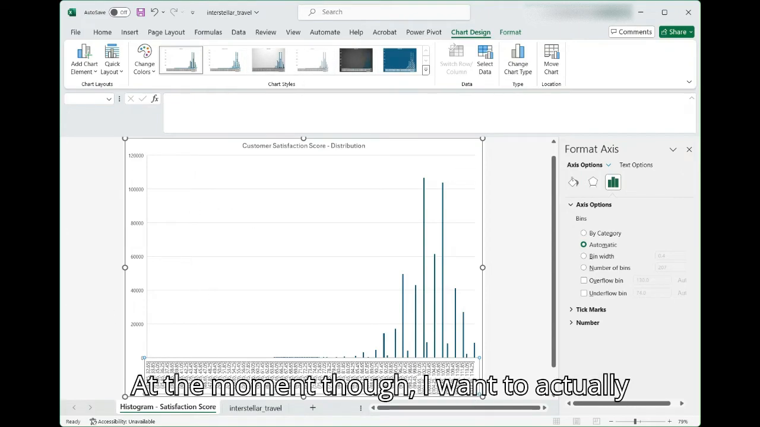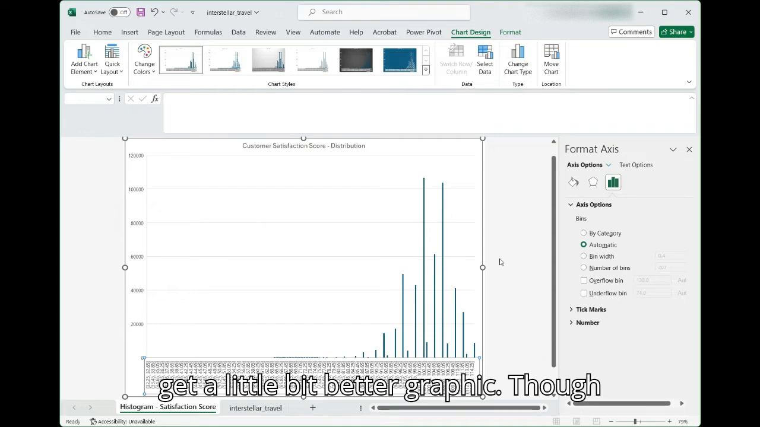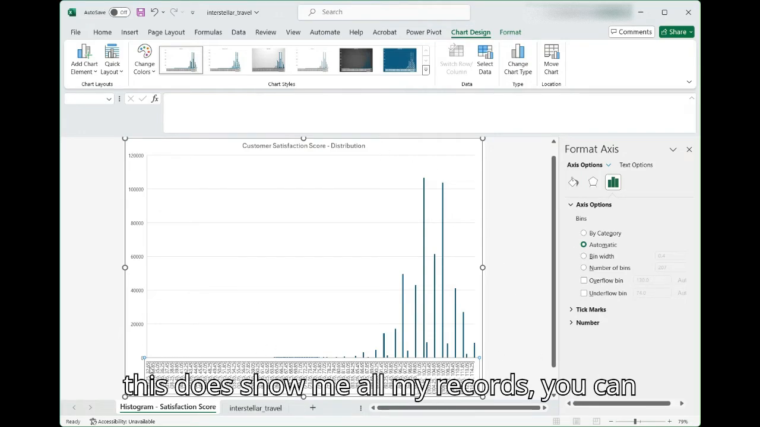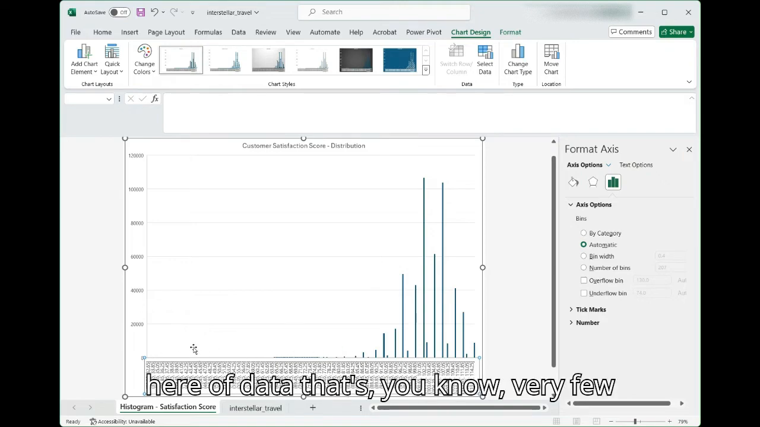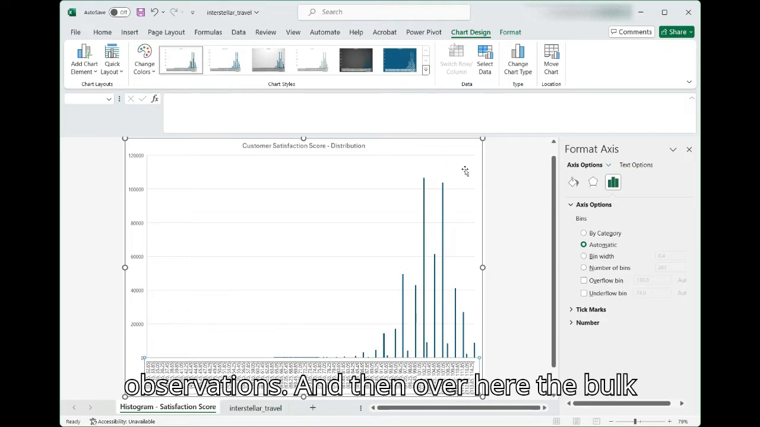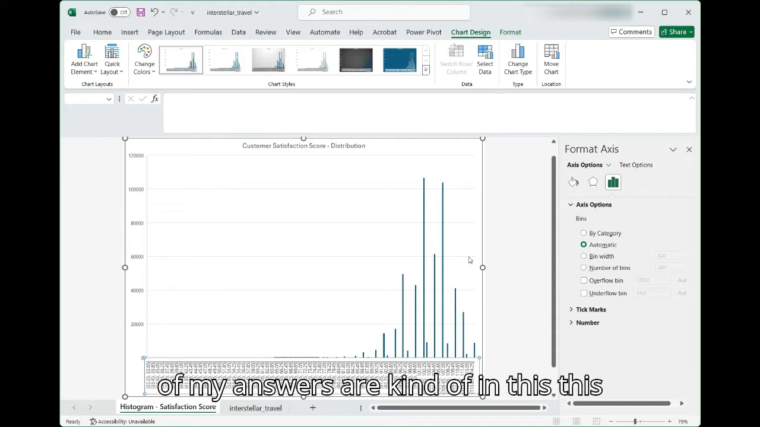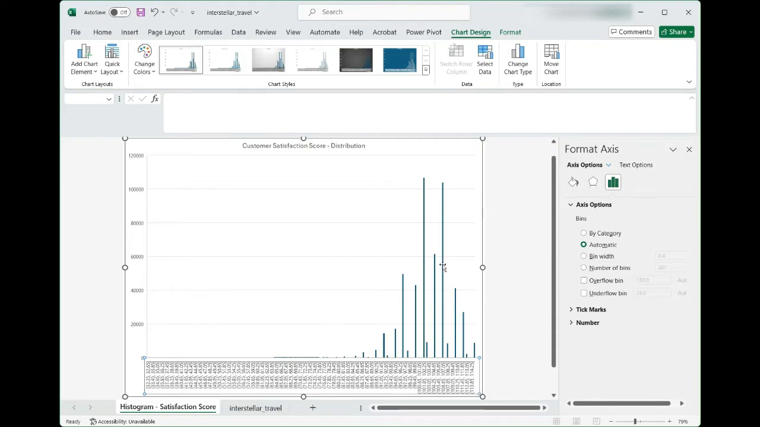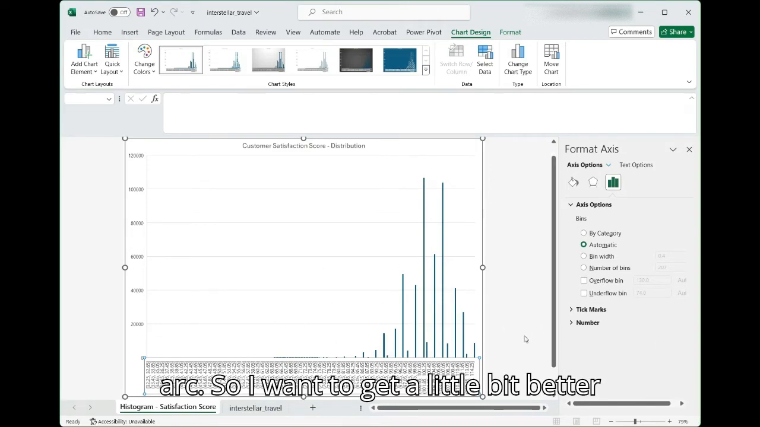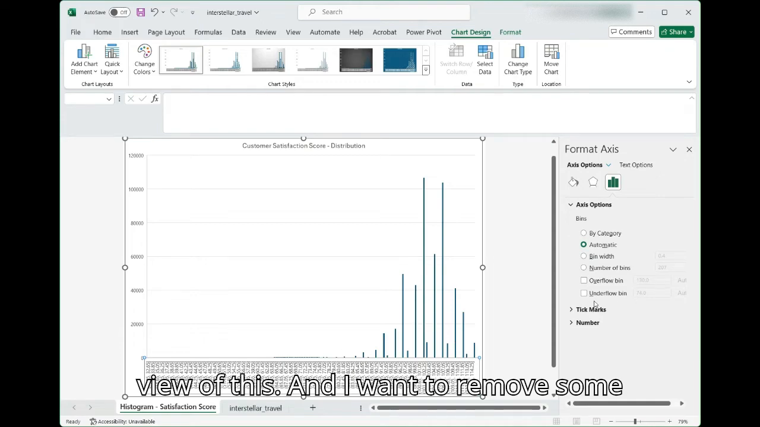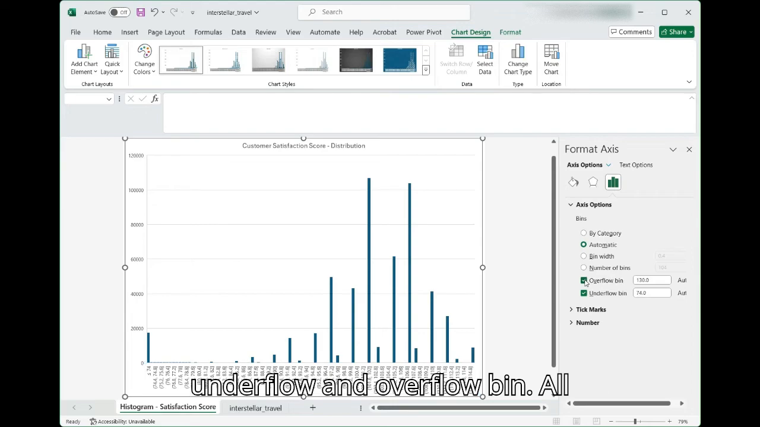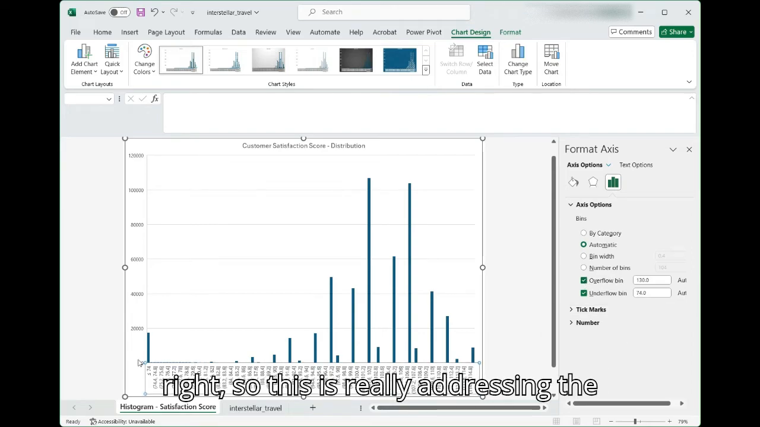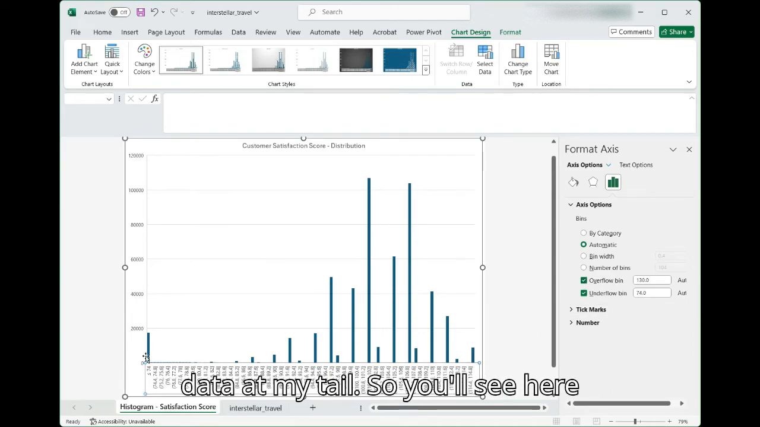At the moment, though, I want to get a little better graphic. Though this does show me all my records, you can see I've got a long left tail over here of data with very few observations. And over here, the bulk of my answers are in this arc. So I want to get a better view of this and remove some of the noise. I'm going to click on underflow and overflow bin. This really addresses the data at my tail.